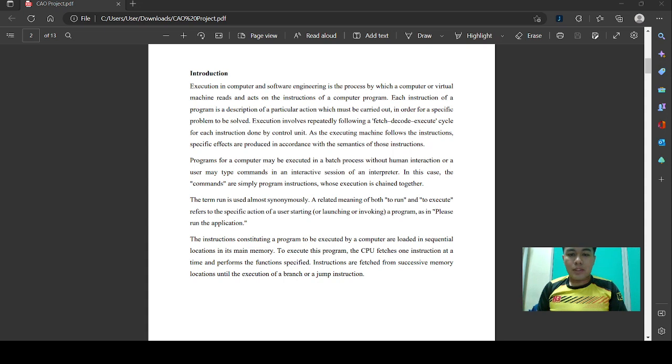Execution involves repeatedly following a fetch, decode, execute cycle for each instruction, done by the control unit. As the execution machine follows the instructions specified, specific effects are produced in accordance with the semantics of those instructions. Programs for a computer may be executed in a batch process without human interaction, or a user may type commands in an interactive session of an interpreter. In this case, the commands are simply program instructions whose execution is chained together.